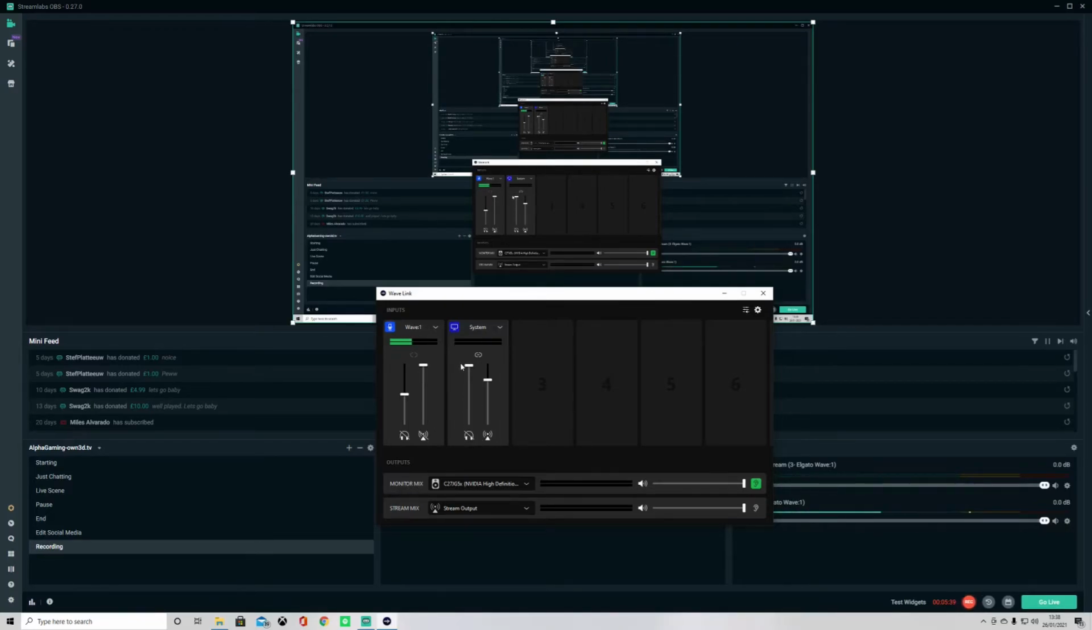So even though it's at 100%, it's muted, but the stream can obviously hear it, because it's not muted, and obviously we can mute it like that or unmute it like this. It's at 75%, so it's not too loud, not too quiet. If you want to open up its settings, you can do that here.